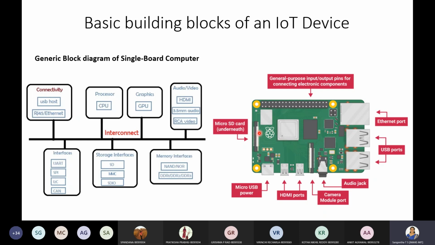Basically, this particular slot is used for connecting different other modules into this Raspberry Pi. Okay, so we'll see what kind of serial interfaces are present. What I want to show here is the micro SD card, which will be inserted into a slot under this particular slot.